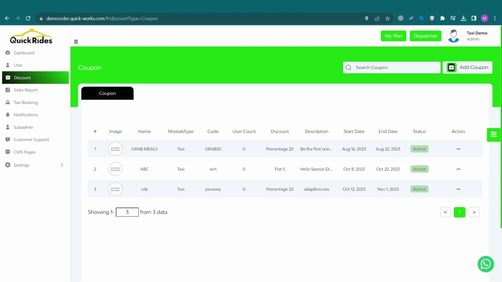In this video, we will learn about how you access the discount feature of Quickrides, a seamless ride-hailing software by Quickworks. In the coupon subsection, the admin can see the details of a particular coupon like its image and its name. The module type of a coupon refers to the business module of that particular coupon.